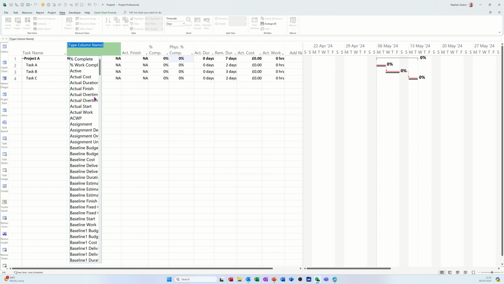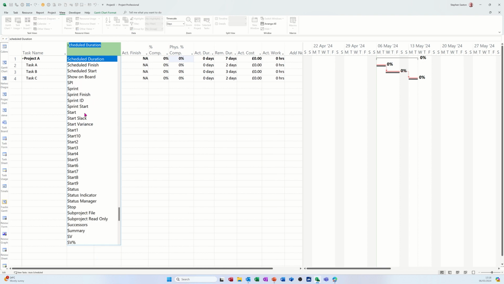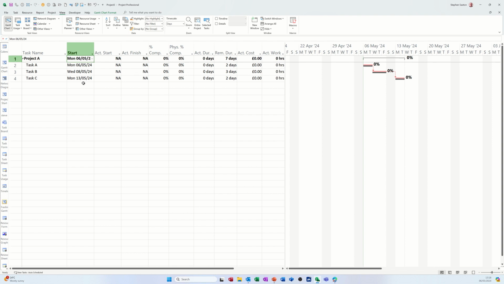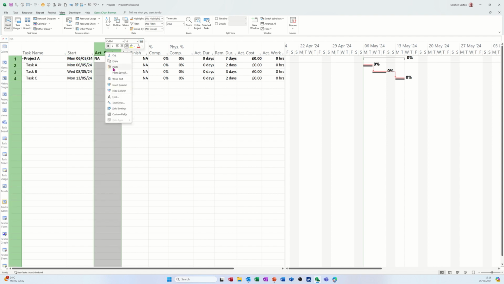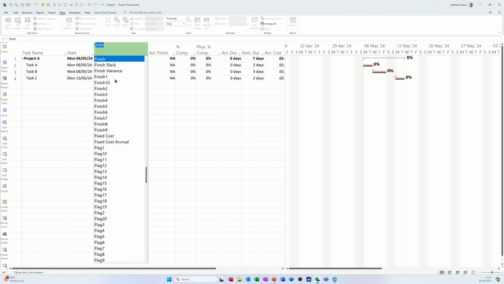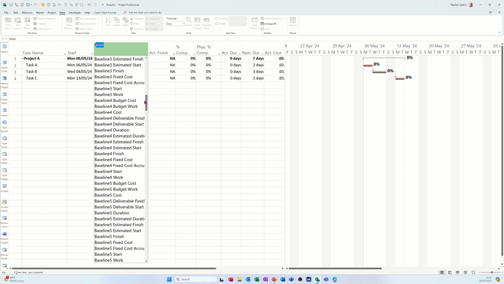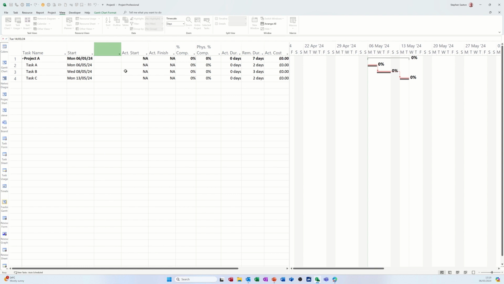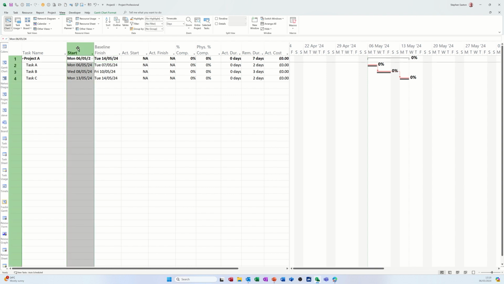So I want the start column, just type S to get to the S's, start. That tells me when it was planned. Then I want the finish, insert column, the finish. In fact, I should be going for the baseline finish column and baseline start. Let's go for baseline finish, not the actual one, because that can change. Baseline finish. I'll delete that one.